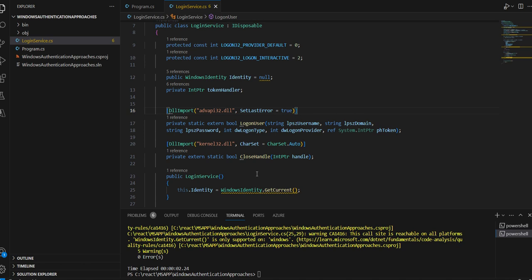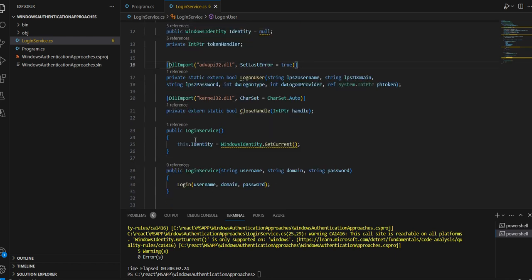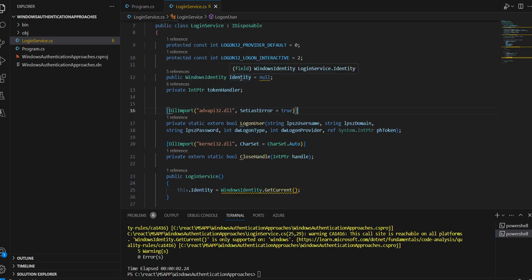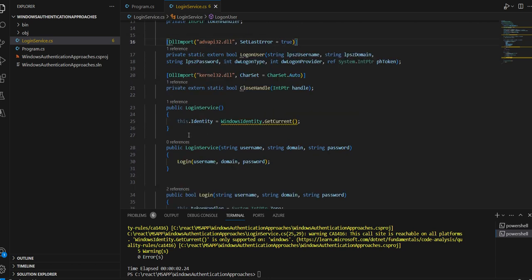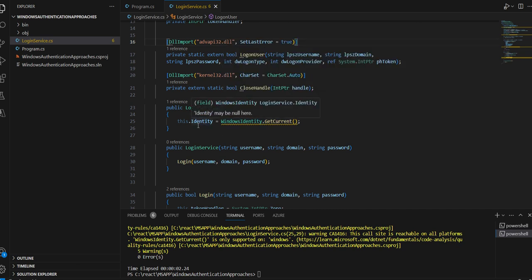Okay, so that's about importing these binaries. Now in the constructor, I have a Windows identity reference variable here. For this identity, I'm going to get the current identity of my logged on system, because I have logged into my system. So when I call WindowsIdentity.GetCurrent, it returns my identity into this object. So with the default constructor, I'm doing that.